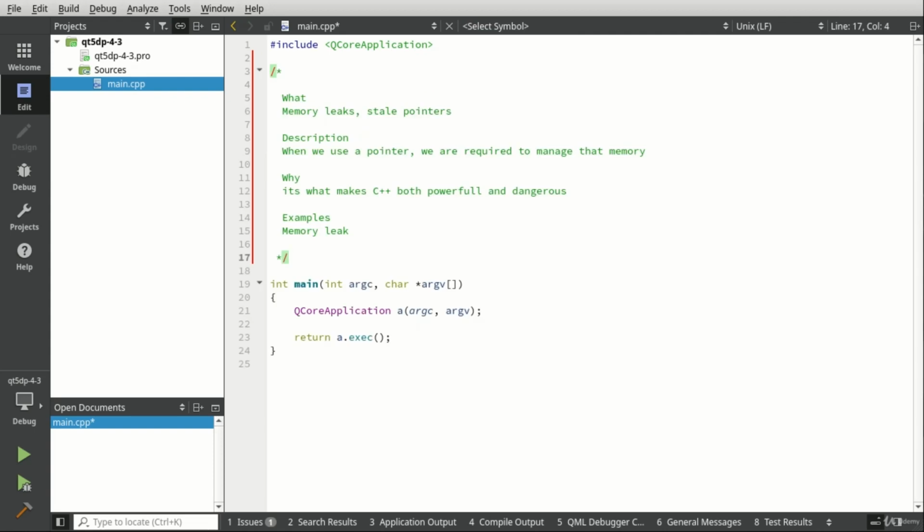So what we're going to cover in this video are memory leaks, stale pointers, and things of that nature, and how easy it is to do this. Now remember, we cannot copy a Qt object, therefore we're pretty much forced to using pointers at some point, and, well, pointers come with their own complexity and headaches, as we're about to see.